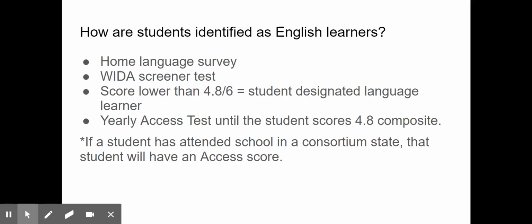So some of you may give those screener tests. Some of you I know are studying for the ESL endorsement. There's a brief training you can do to do that. And if on this screener test they score below a 4.8 out of 6, a 6 is a perfect score, the student will be designated in the state. So when there's a state database, that student will have the label English learner.